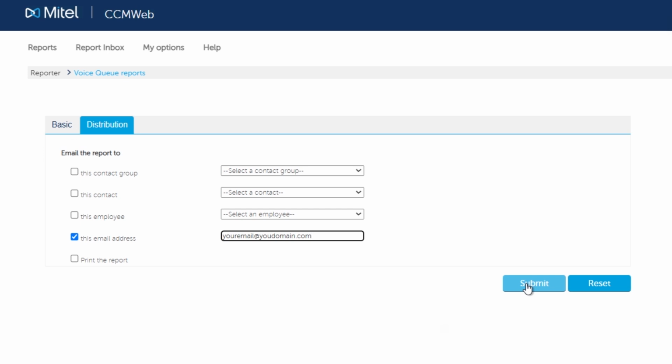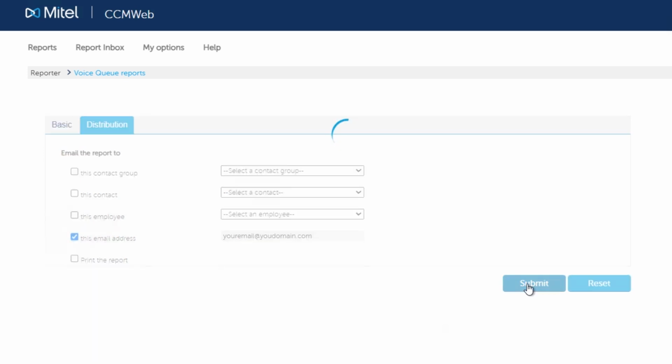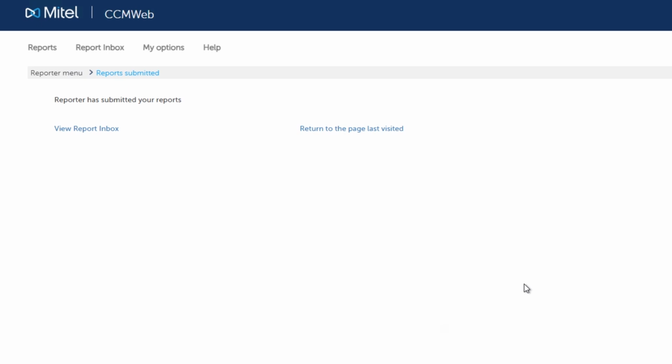My report request has now been sent to the reporting engine to process. Again, every environment is different, but reports will usually be ready within a couple of minutes and oftentimes within a few seconds. There are two ways that I can get to my report inbox to see the report. You can select either method.